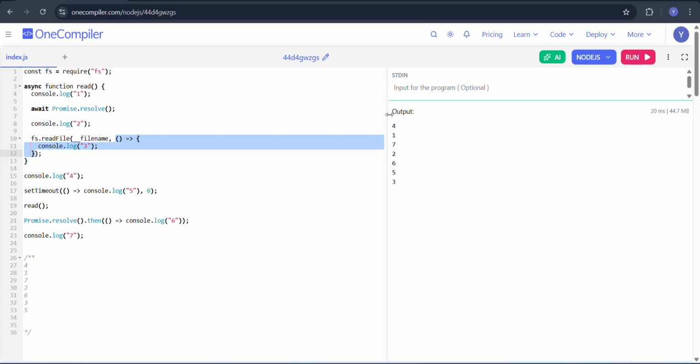You see, now in this case 417265. So the file reading operation was not completed, and hence my event loop went into the timers phase, executed the callback which was there in the timers queue, and then the file reading operation got completed, and then it printed 3.